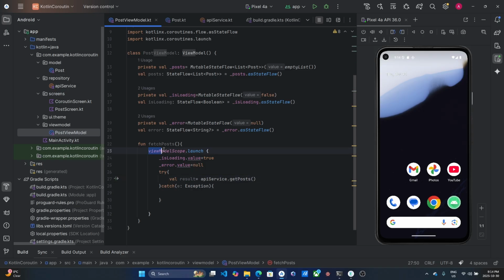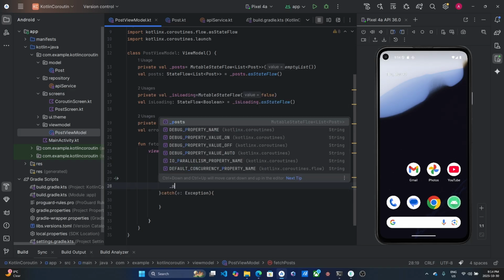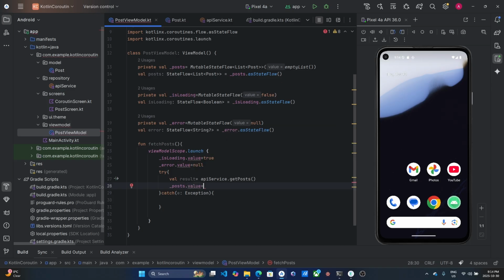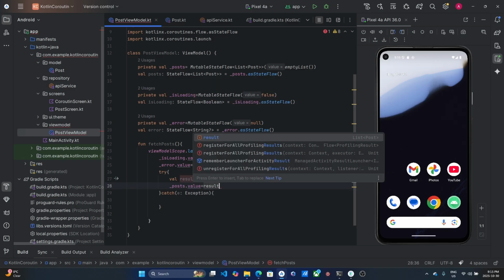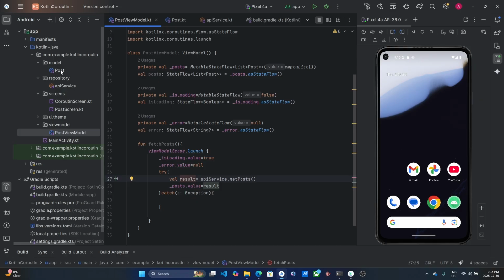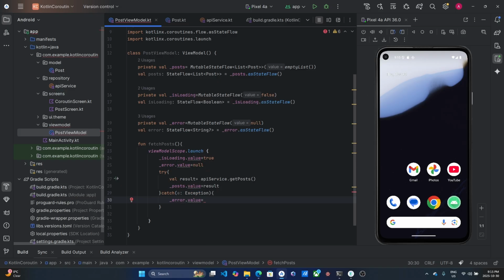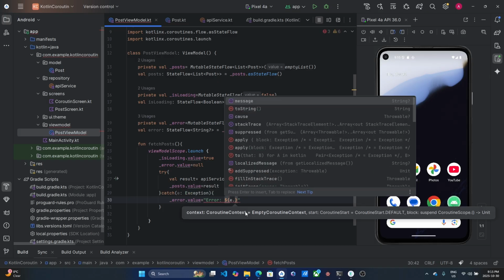So inside the coroutine, we got the call the suspend function of get post, and that's now. So our local variable post of value will be post mutable state flow's value of mutable state flow, and dash post value will be result, the list of post data class. And if it's error, we can say error the value, which will be equal to error, and $ sign for interpolation, and then this will be e.message.